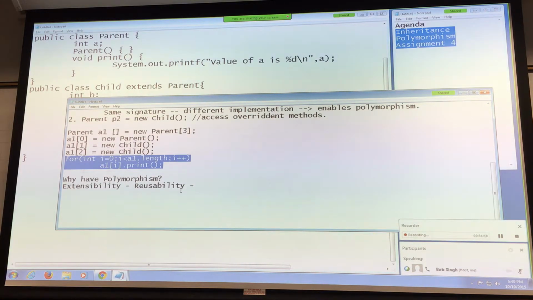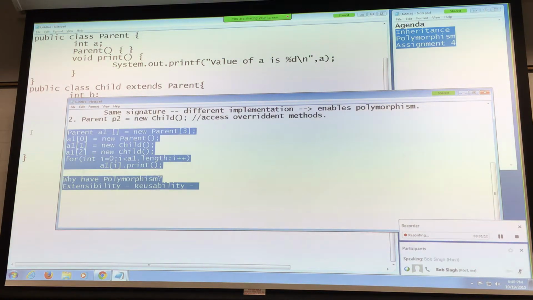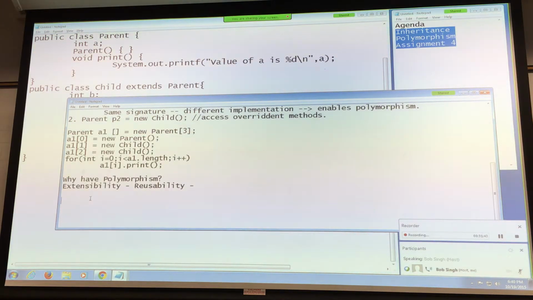Okay. Any questions on polymorphism and inheritance? Or have I confused you guys completely? I have? What are the questions? Or shall we go through the lab assignment and maybe things will start becoming more clear. Okay. Did I see a hand go up? Yeah, I had a question.